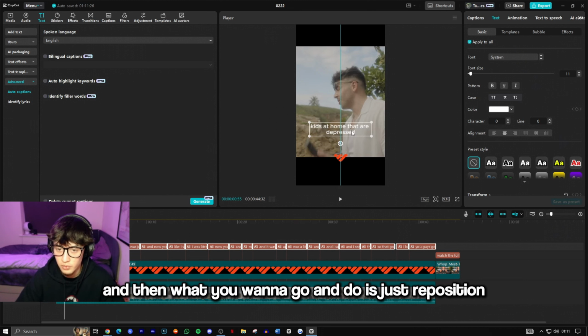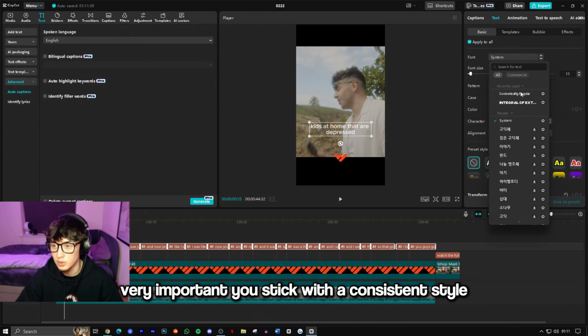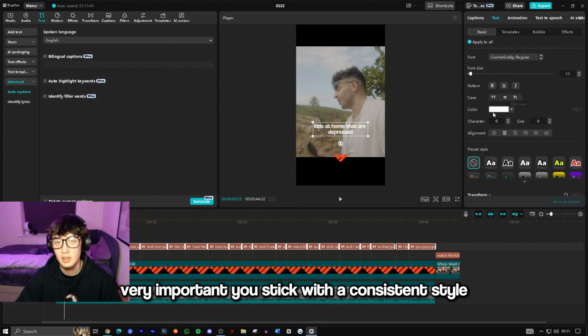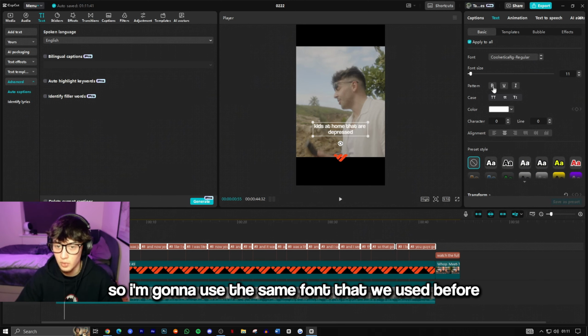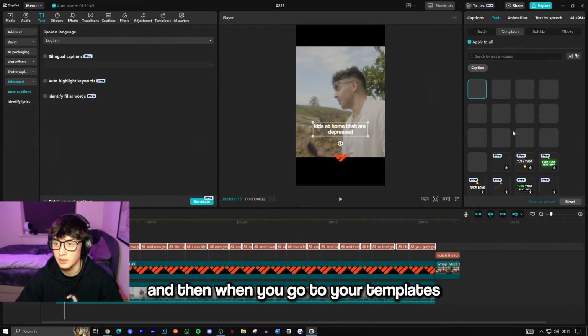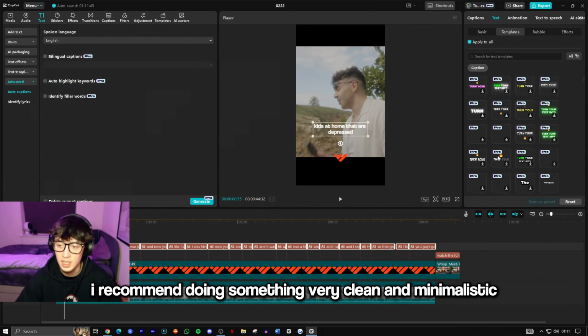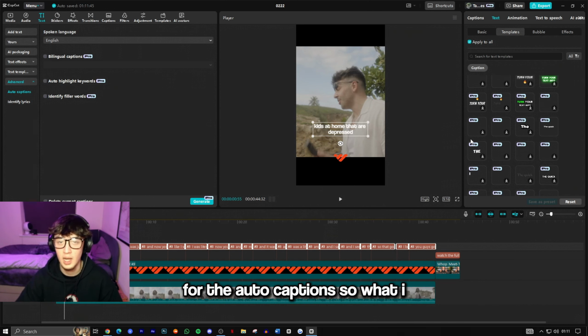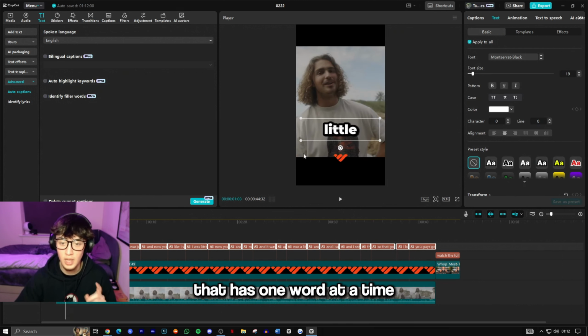And then what you want to go ahead and do is just reposition these. Again, very important, you stick with a consistent style of font. So I'm going to use the same font that we used before, put it onto bold as well. And then when you go to your templates, I recommend doing something very clean and minimalistic for the auto captions. So what I like to do is just select one that has one word at a time.